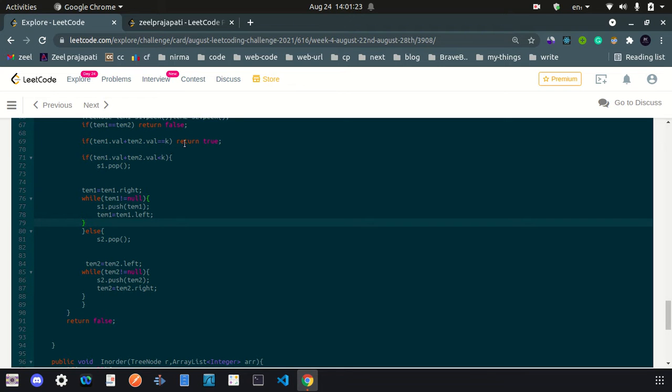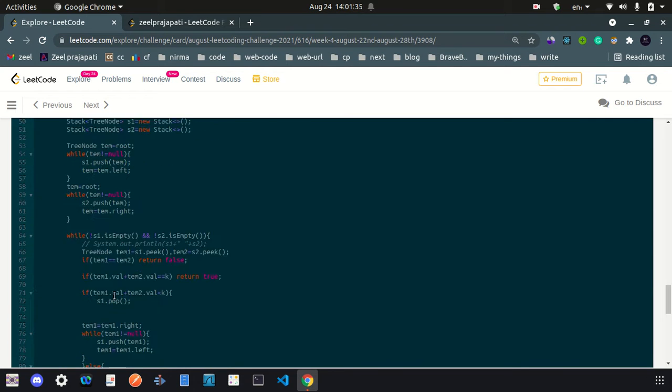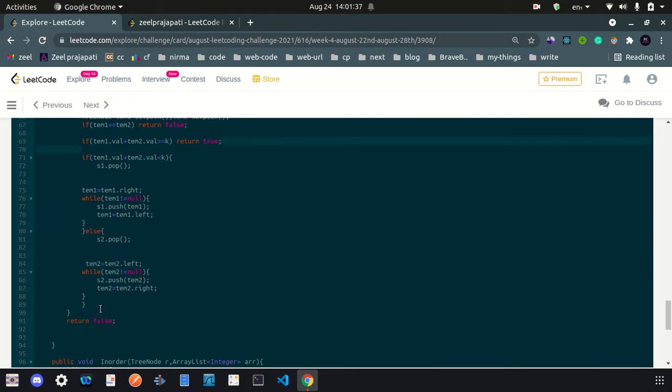And for the reverse condition, where our sum is greater, we have to find the next minimum value which is not the maximum value, which is smaller than the current temp value. And at the end, if we find the answer, then we return true, otherwise we return false.